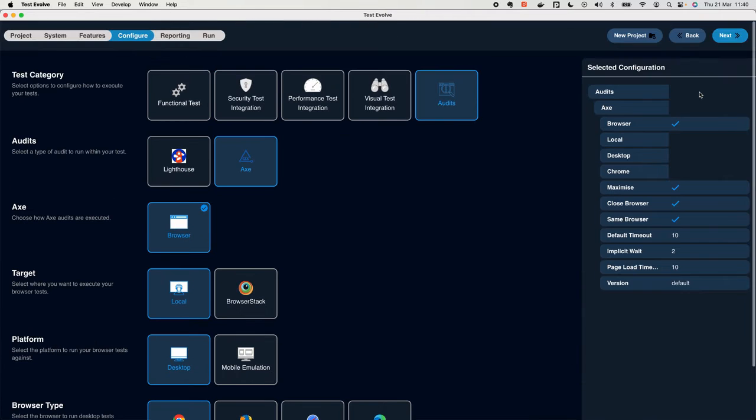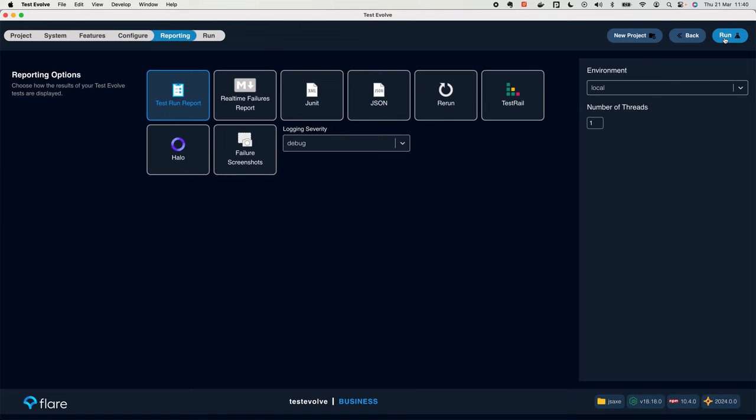All right, so let's just run this. There's one more thing that I'm going to do. I'm going to have a local test run report that I can see within Flare itself. But what I'm also going to do is just publish these results directly to Halo as well, right? This is where it all starts to come to life.